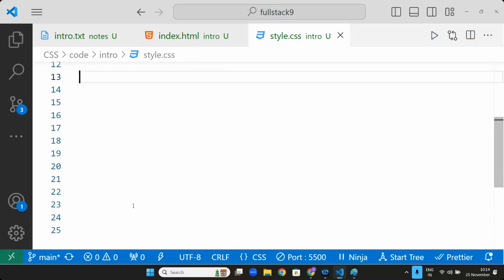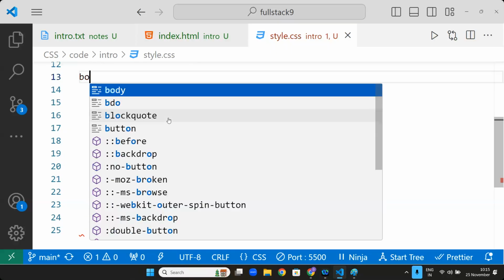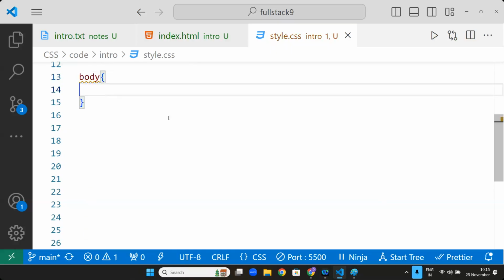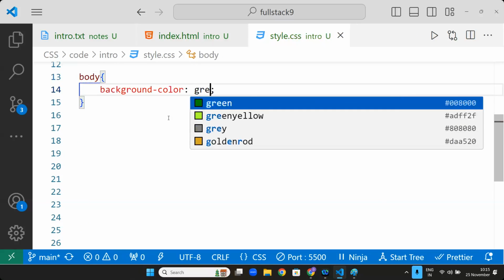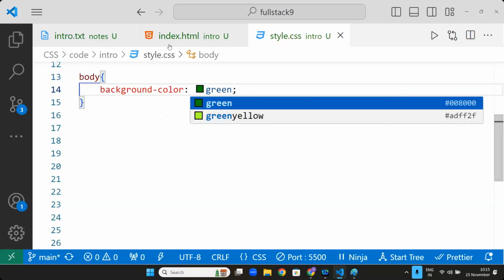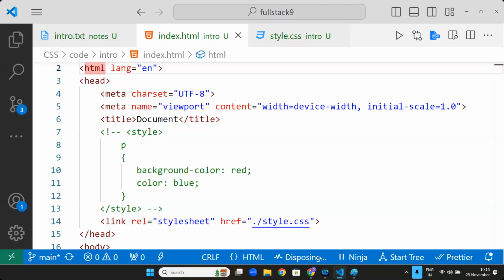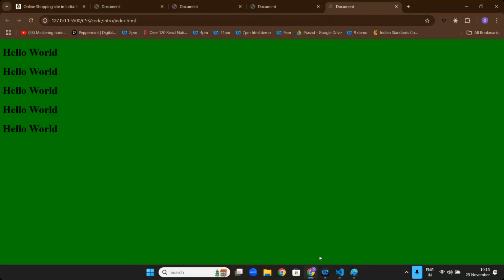Now start the CSS first. I want the whole body to have a background color, right? How do you select body? I can select the body using the body tag. And if I write here background color green, then if you see here, the background color became green. Any doubt there? No.